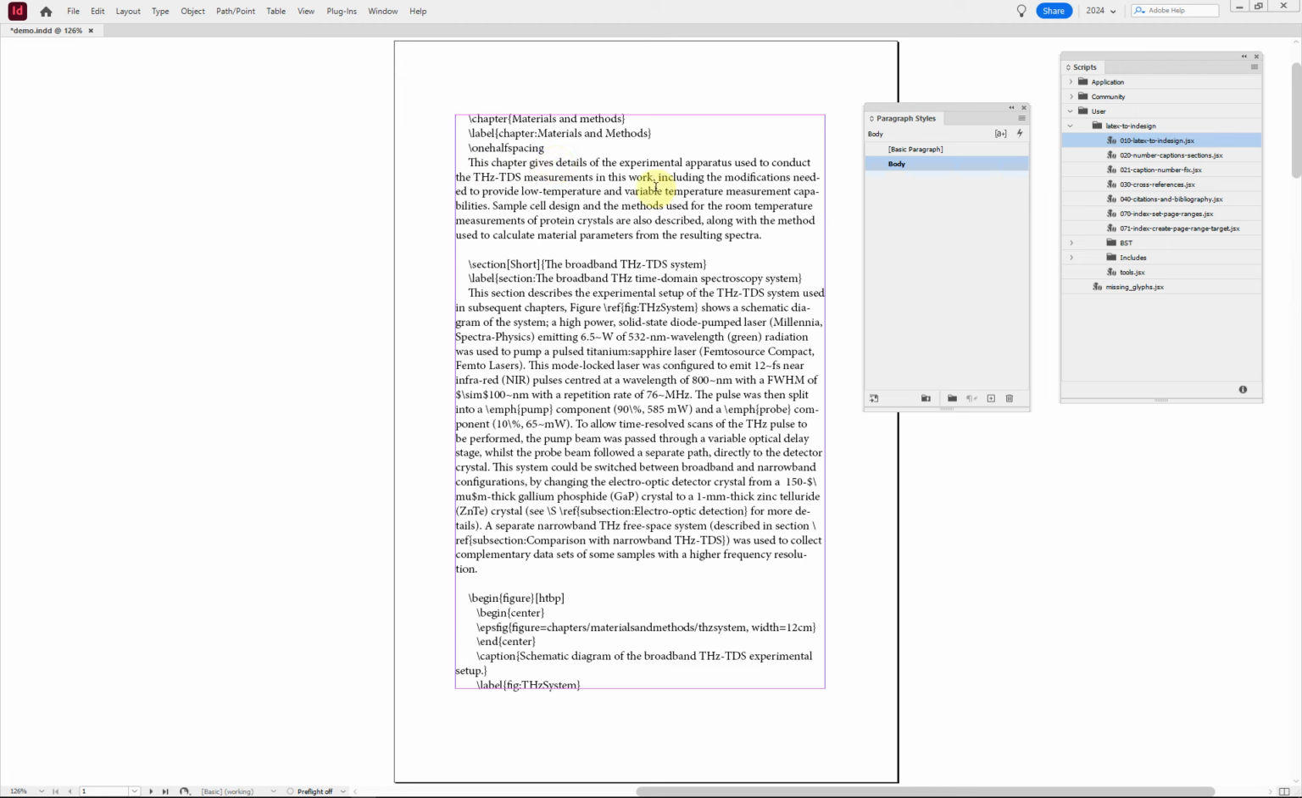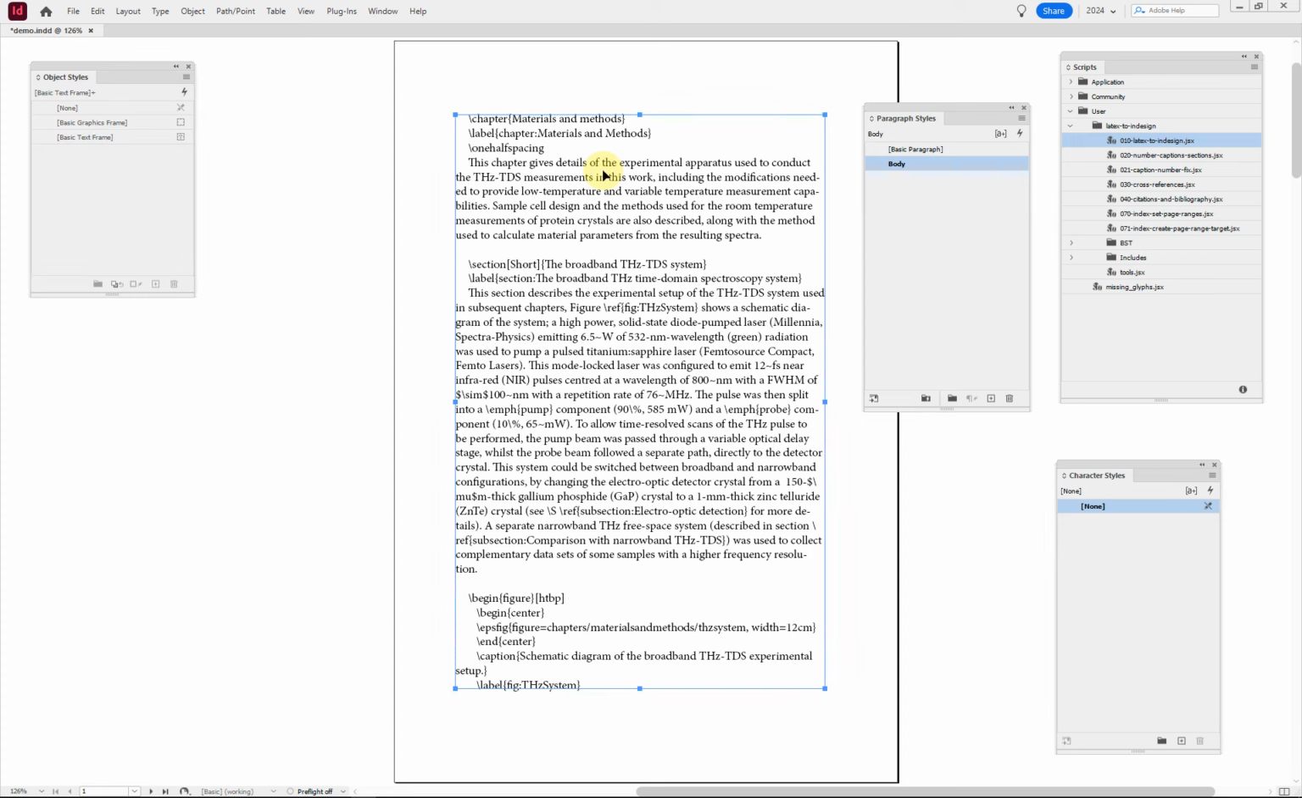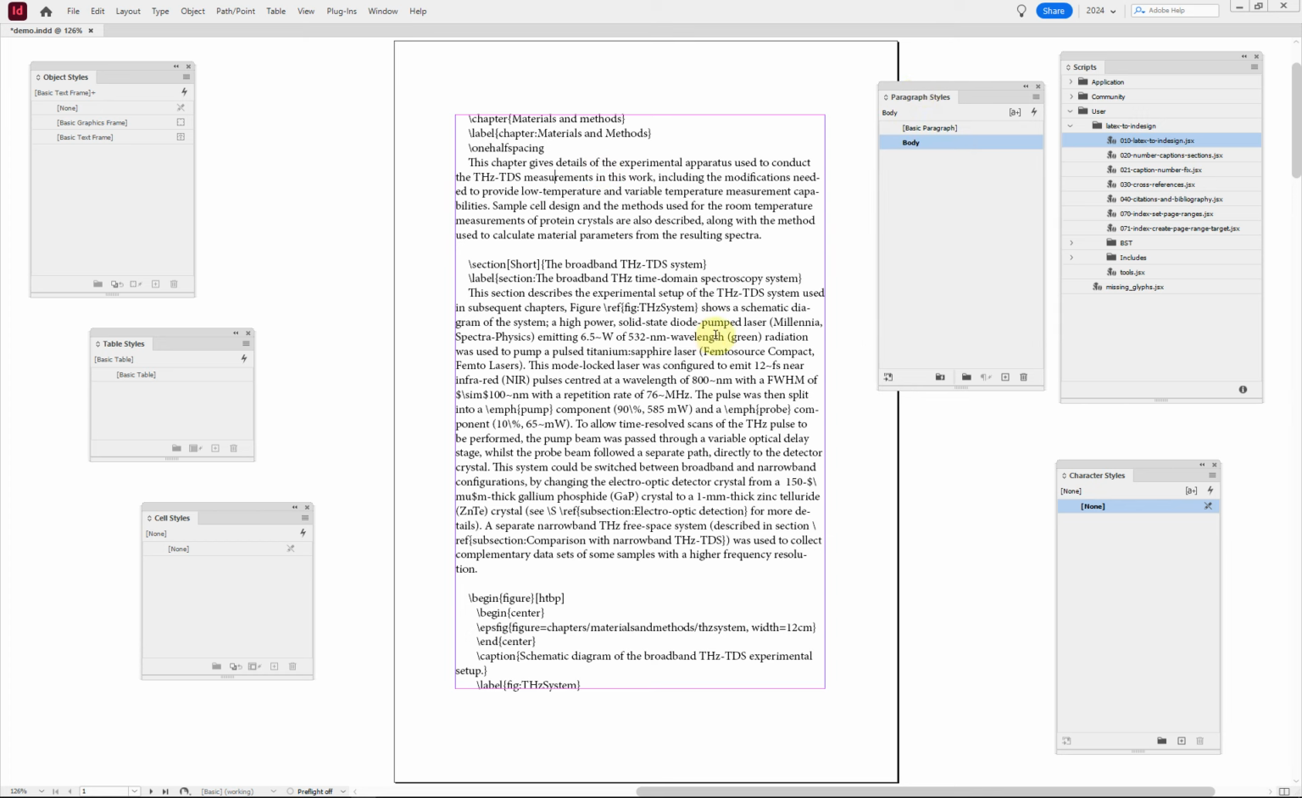The script creates a body style for unindented paragraphs, and it also creates all the other paragraph styles and indeed all the other styles. So there's no styles at all, no character styles, no object styles, no table styles, and no cell styles. They'll be created as the script runs, as we'll see in a minute. Okay, so let's run the scripts.